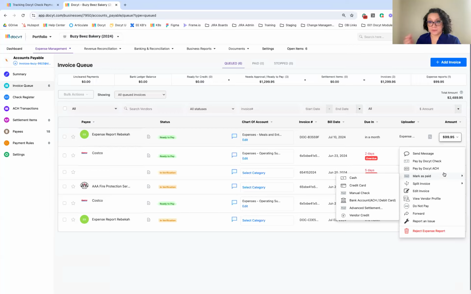If I am going to handwrite them a check, or perhaps I have money in petty cash and I'm going to hand them a $20 bill or something like that, you can choose mark as paid. Cash would be petty cash. Manual check would be if you manually write them a check.